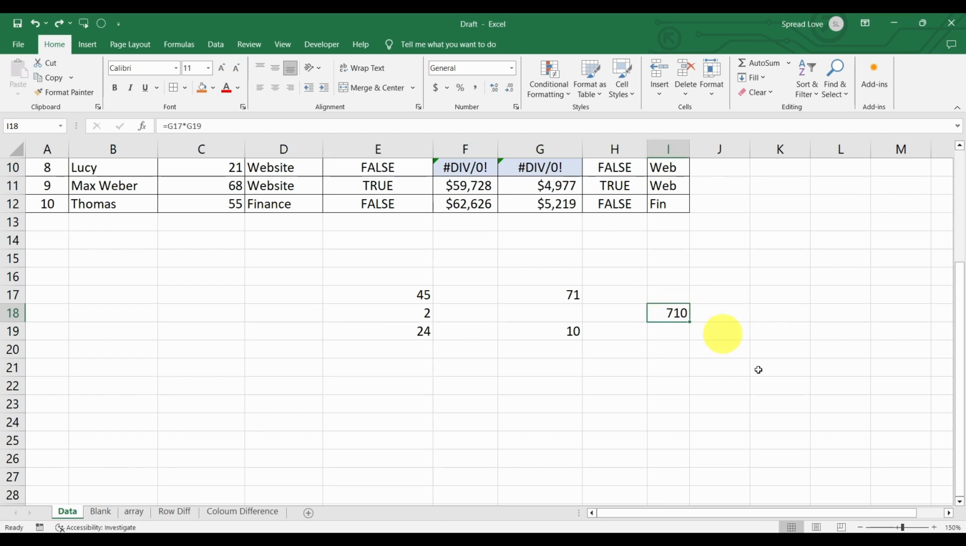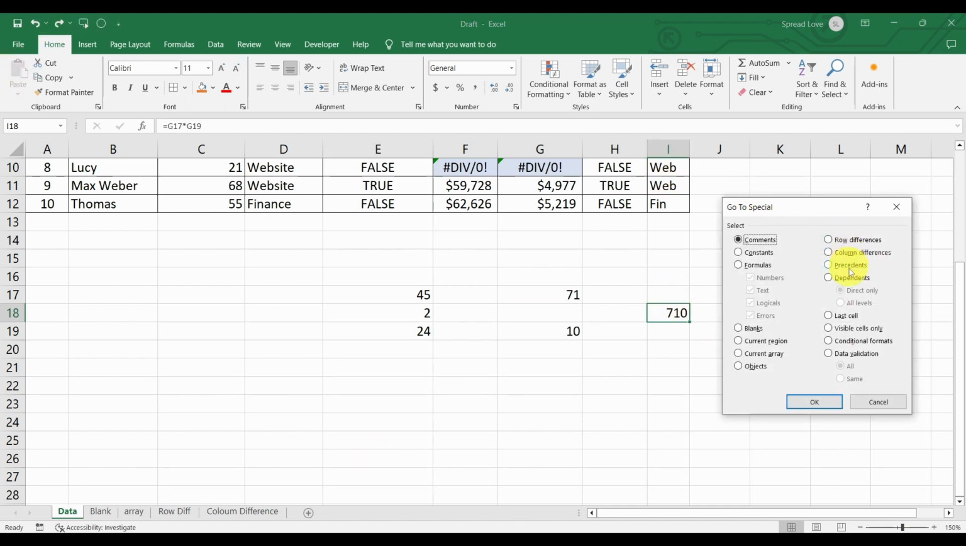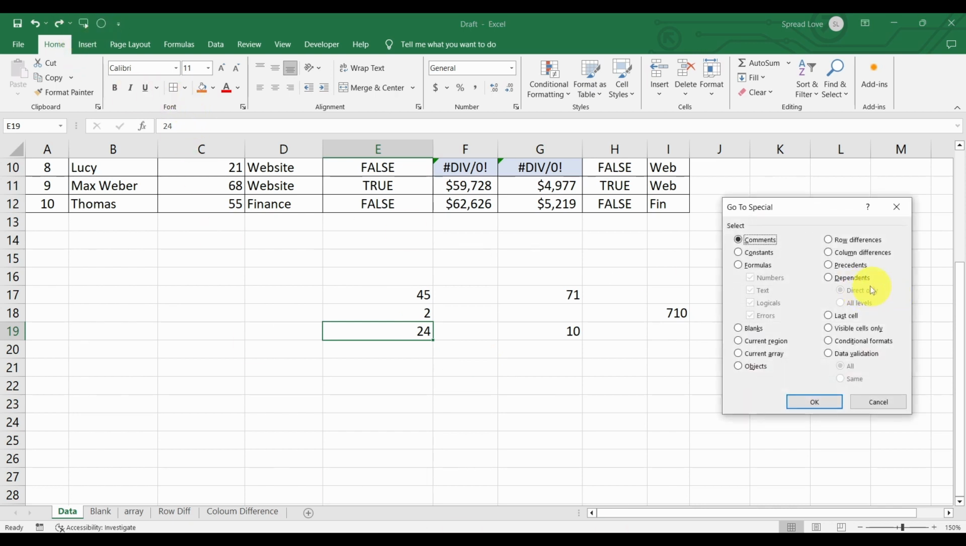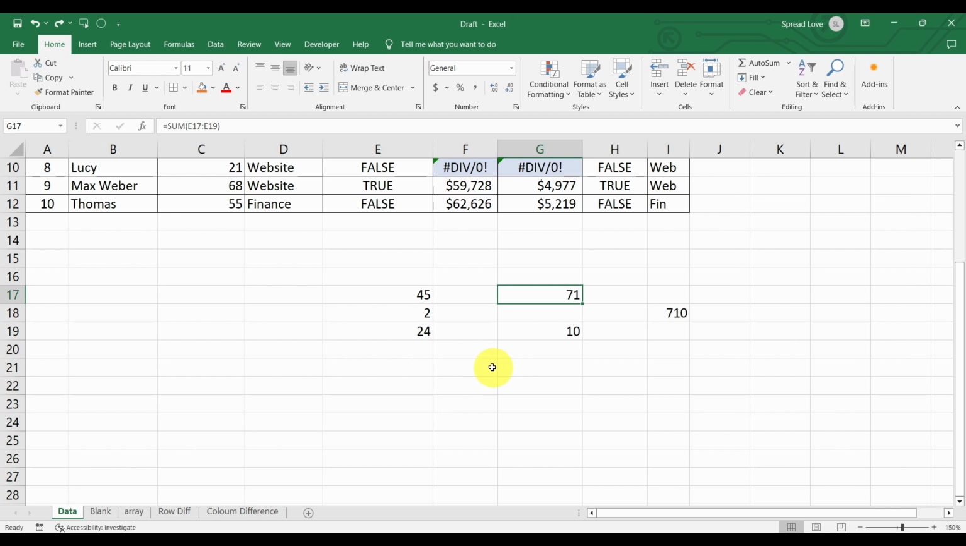Let's check out the dependents of this cell. Dependents, Direct. Okay, there is no dependent, because if I change the value of this cell, then there is no effect on the other cells, because no cell depends upon this, but this cell depends upon these cells. Like if I select this one and go to Dependents, Direct only, so this is the dependent of this cell. If I change the value of this, then the value of this will be affected.